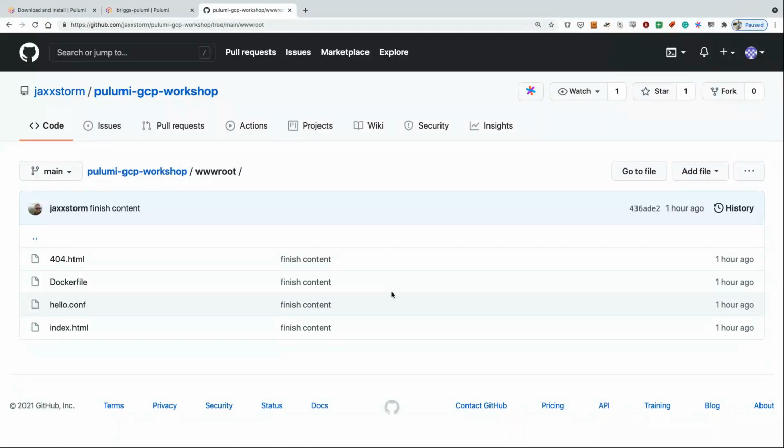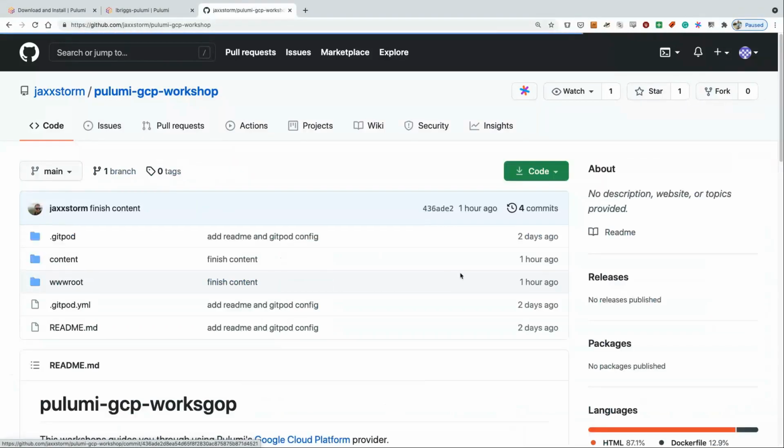The idea here is just to give you an idea of what using Google Cloud Platform with Pulumi's TypeScript SDK looks like. So we're not going to be building anything too elaborate today. We're not going to be building a huge multi-dimensional microservice architecture. The idea is just to get you used to what using Pulumi looks like.